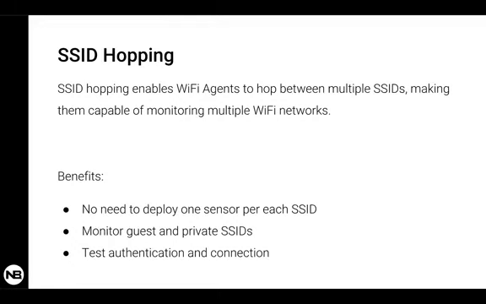And clearly another benefit is that you can also test authentication and connection, because every time the agent hops between different SSIDs, it will reconnect and test the whole connection process. So that's also a benefit of SSID hopping.